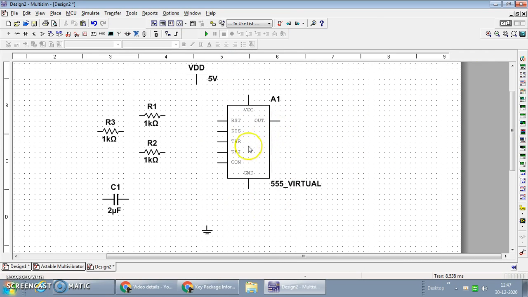The names of the terminals are given: VCC terminal is pin number 8, output is pin number 3, ground is pin number 1, control voltage is pin number 5, trigger is pin number 2, threshold voltage is pin number 6, discharge is pin 7, and reset is pin 4.